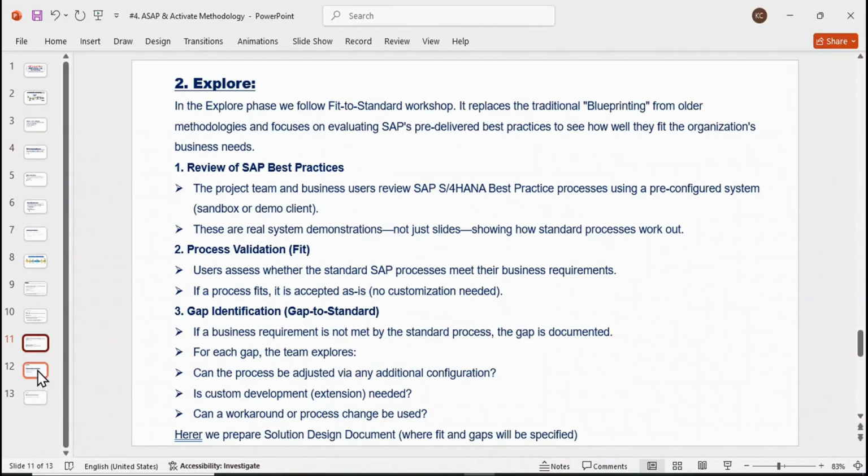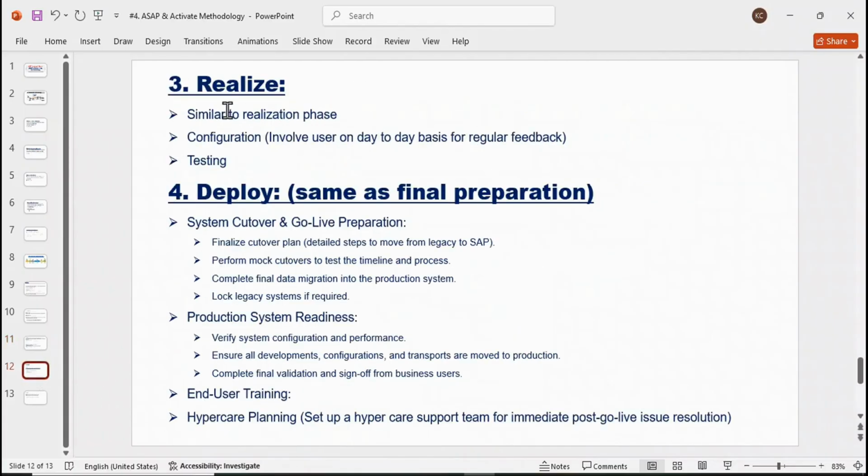Once it is done, what next, guys? Already we have specified whatever fits and gaps are there. So as per that, now what we have to do? We have to do the configurations, which is in the realize phase. Again, this is similar to the realization phase of ASAP methodology. There, we did the configurations and the testing. Here, what we have to do? Here also we have to do the configurations, and here also we have to do the testing.